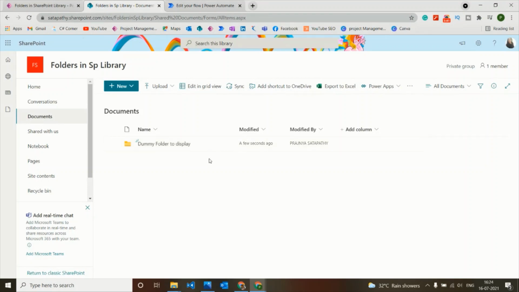So this is the process to create a folder in the SharePoint library from Power Apps on a button click.